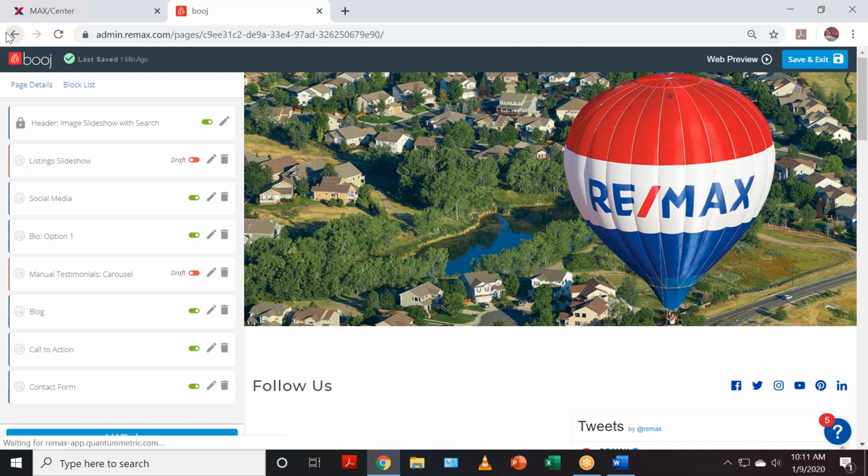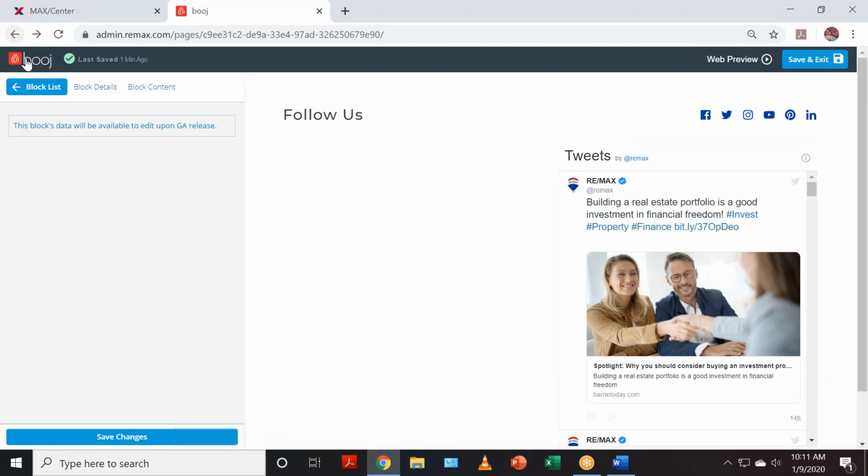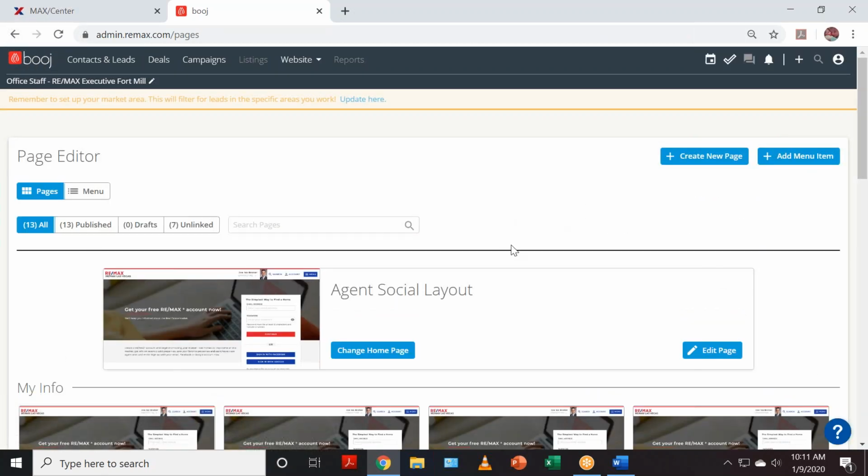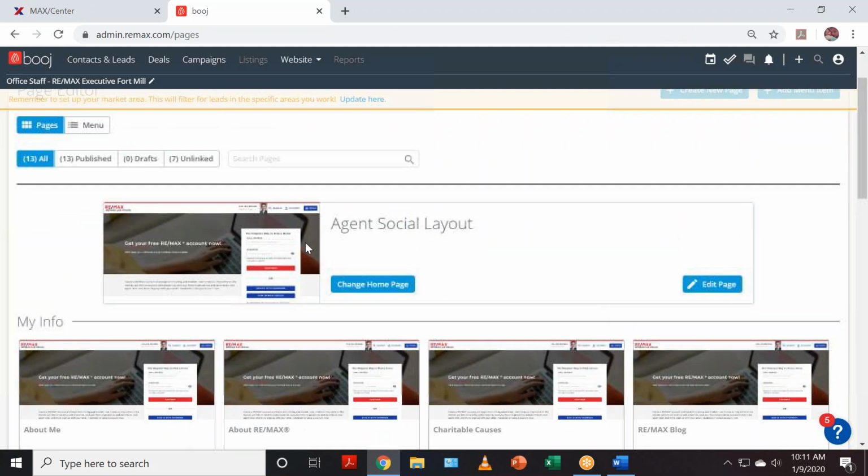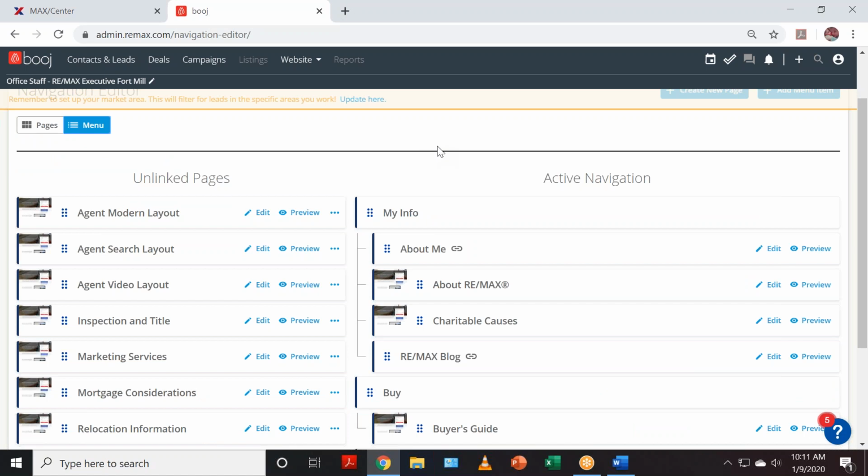Okay, so I'm going to hit the BOOJ logo and go back. And just for this exercise, I'm going to switch over to menu, just because it's a little easier to maneuver all of this. First things first, at least for me, it is easier to lay out what you want your menu to look like and then go into those individual pages and build them out. So that's how I'm going to walk you through. Is everybody up on this screen?